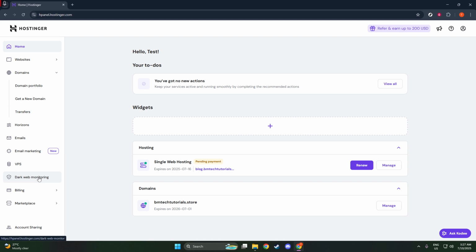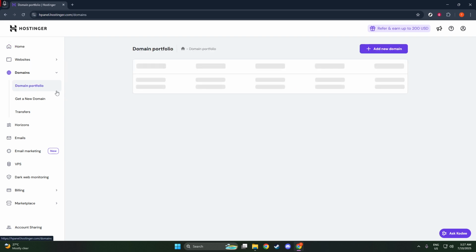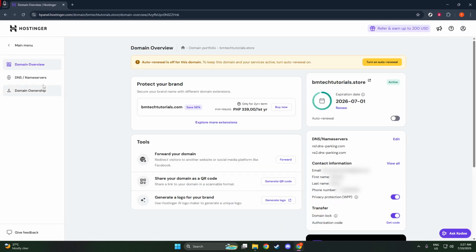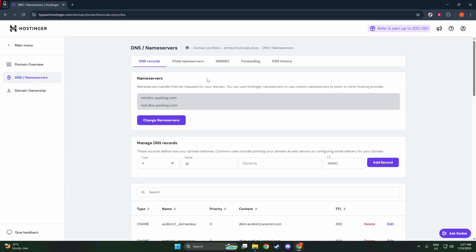This will take you to the Management dashboard, where you'll want to locate the Advanced section. In that section, you should find an option called DNS Zone Editor. Go ahead and click on that. Now that you're in the DNS Zone Editor, you're ready to add the TXT record.